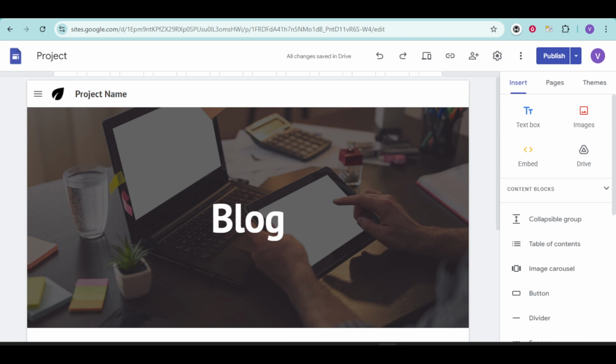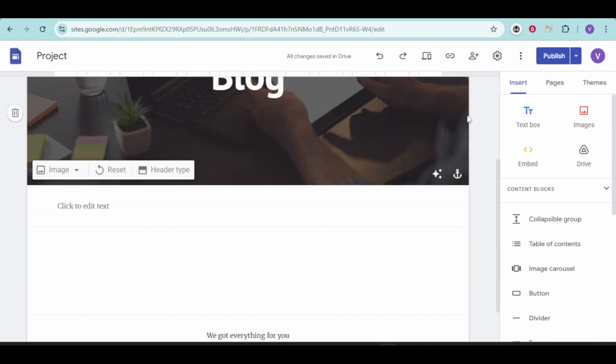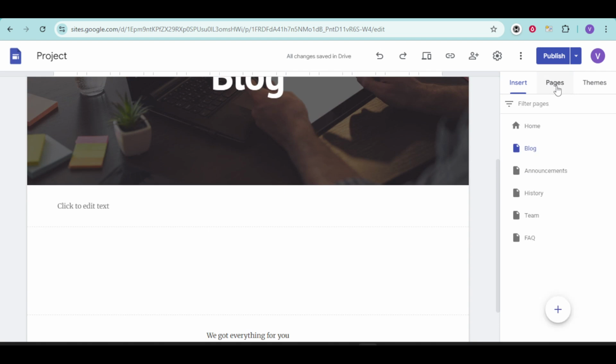First, open your Google site and navigate to the exact page where you want the calendar to appear. If your site has multiple pages, use the Pages panel to jump to the right one. Make sure you're in edit mode so you can make changes.